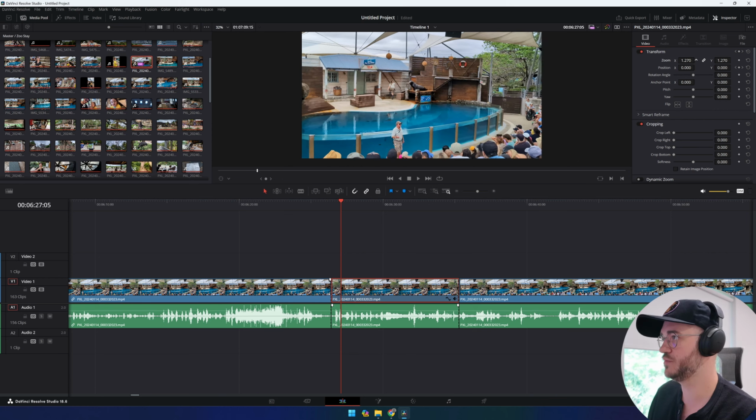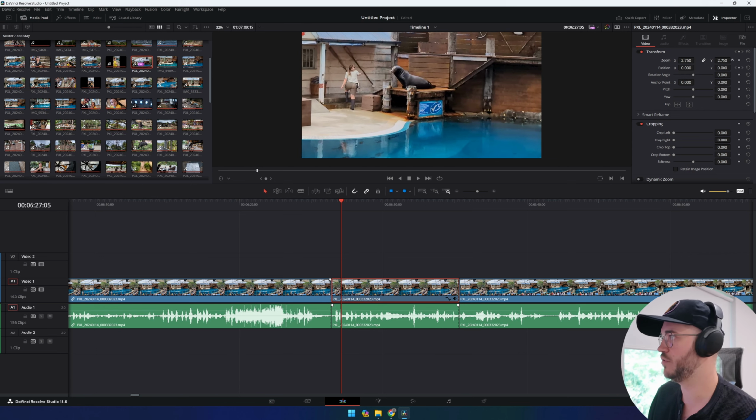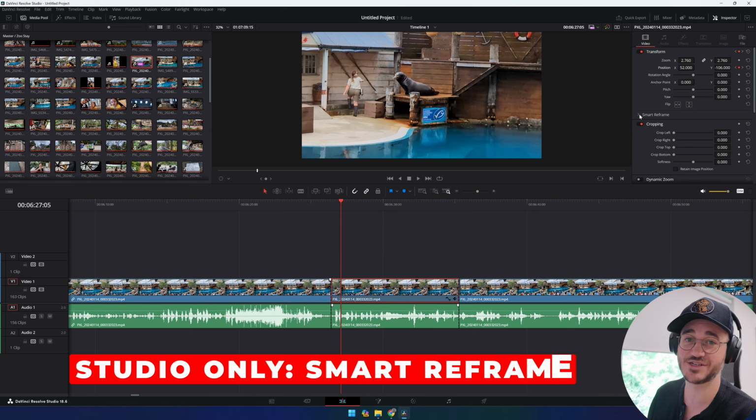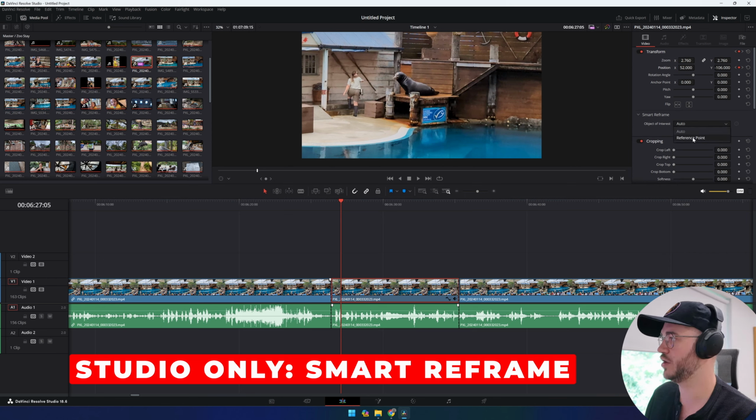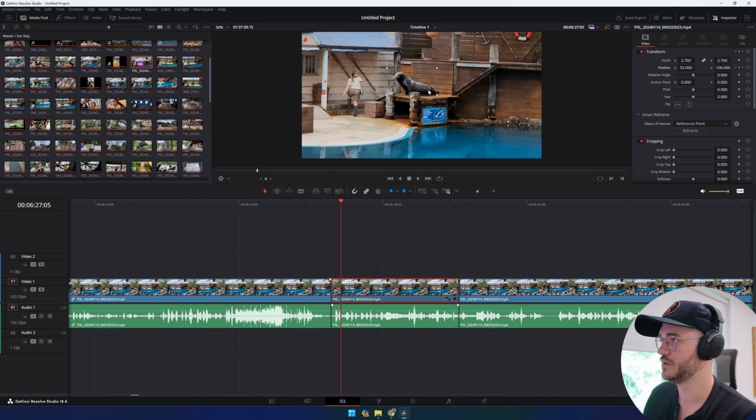Now, here is something super cool for those of you that have the studio version. What we can do is we can zoom in once more on our friend Murphy there, Murph, and go down to Smart Reframe. From there, we can go and create a reference point and place it over Murph, like so. Might tighten that up just a touch more there in the center. And then I go ahead and I hit reframe.